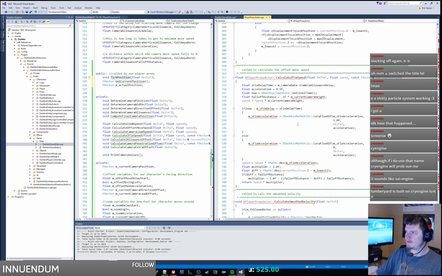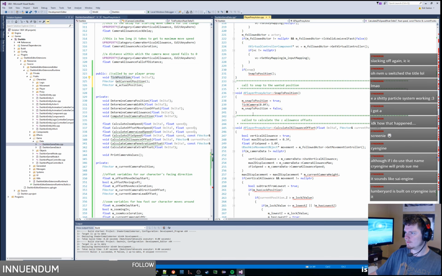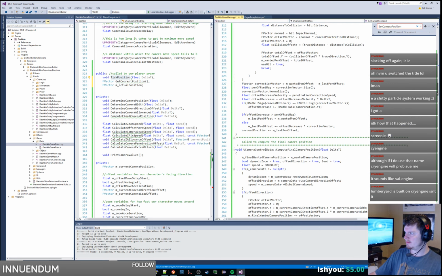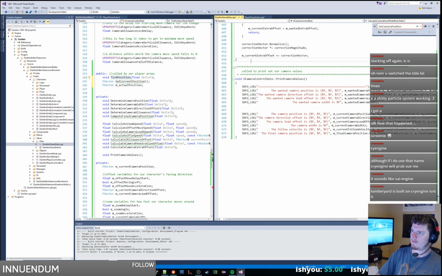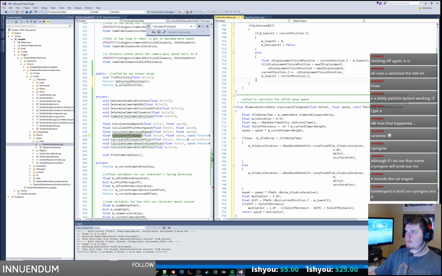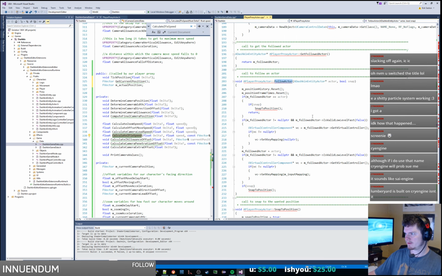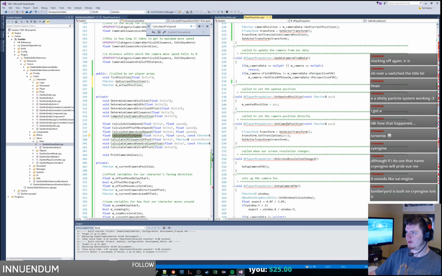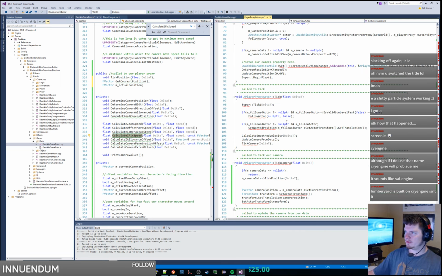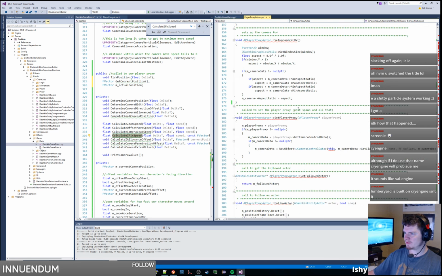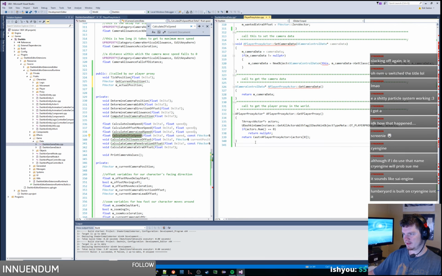Calculate smooth velocity, calculate Z fix speed. I think we need this calculate Z fix speed to be in here. There it is. Snap to position, follow actor. Get followed actor, set player proxy, set up camera FOV. All right, this is looking pretty decent. So now this player proxy actor is a lot simpler. It's pretty much just the player proxy actor and nothing else going too crazy.